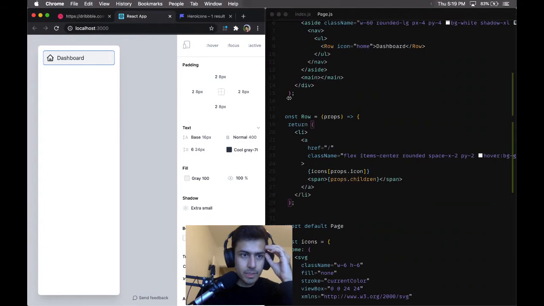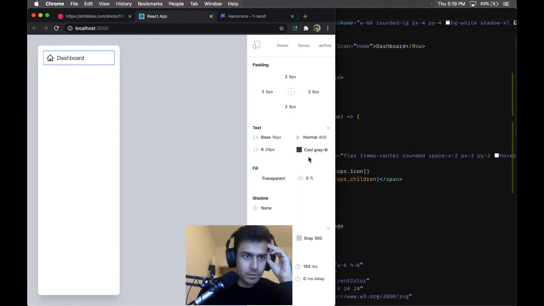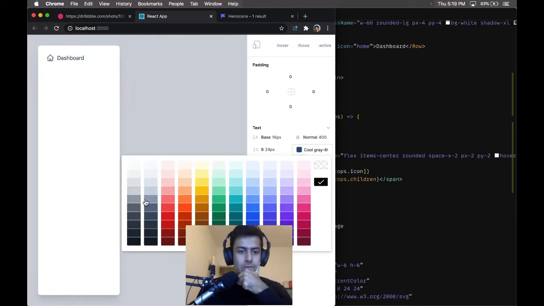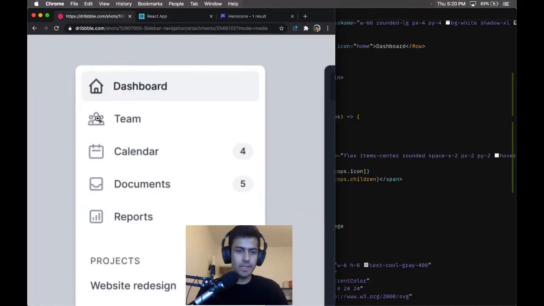Well, I can actually see my colors now. So this should actually not be cool gray. This should be lighter. This should be something like this. 600. Okay, and the icon should be lighter. So this goes all the way to 500 maybe, 400. Because you see this is really light.